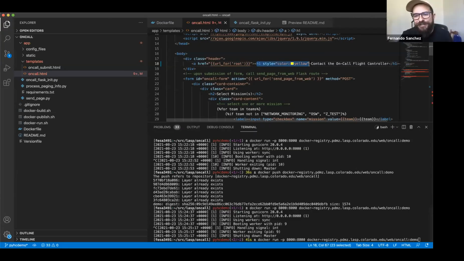Okay, so what I've done is I've changed this header that says "contact the on-call flight controller" to color yellow. Because I've changed the code, I want to call that Docker build demo v2. It's version 2 of this demo. So we're going to build it real quick.